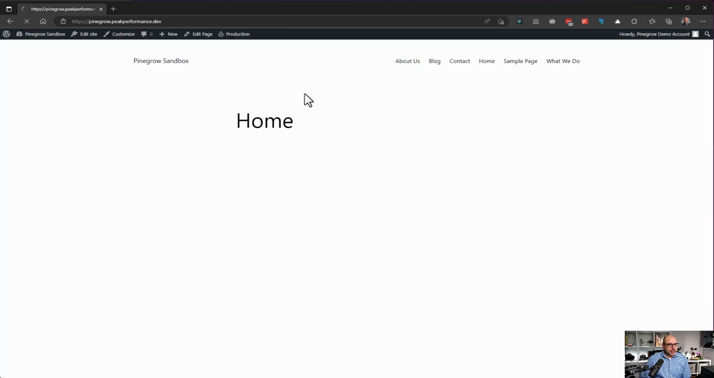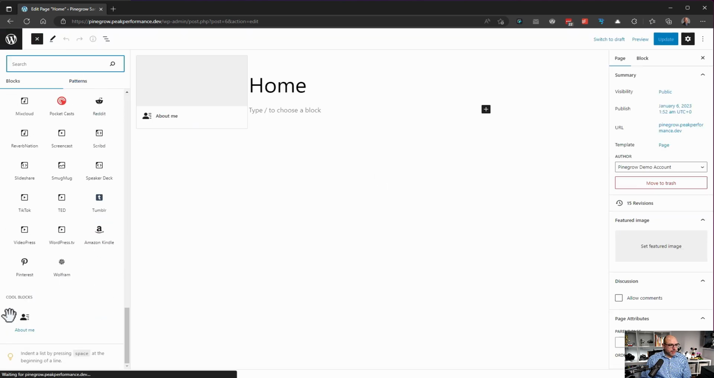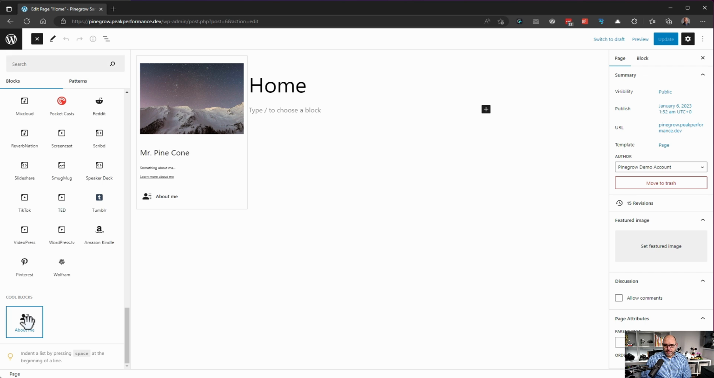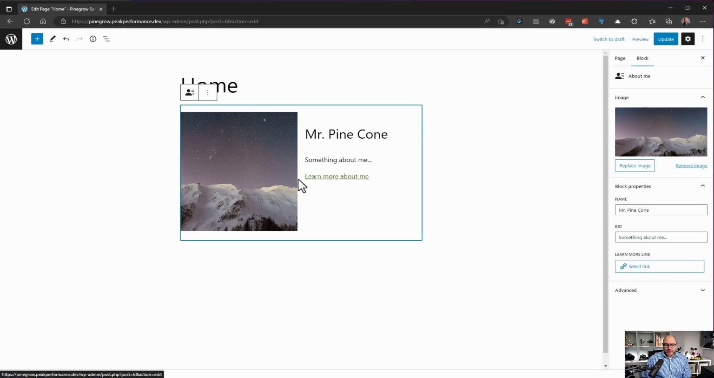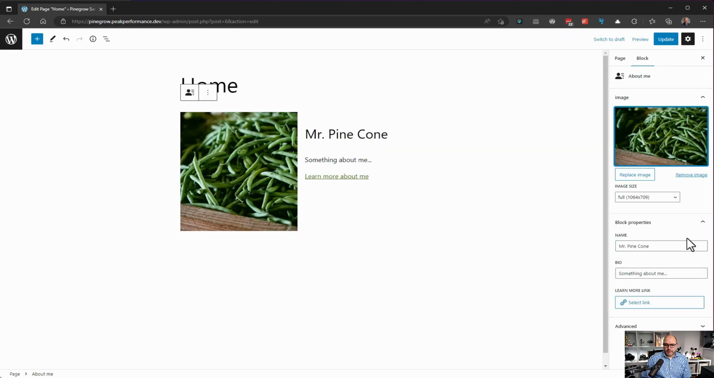Now we'll go to the home page, edit the page, and we can see that our About Me block is right here. Let's add it to the page. In our block settings panel, you can see all those things that had block actions assigned are now editable. Let's click on our image to select a new image. I'll change the name. And a Learn More link.